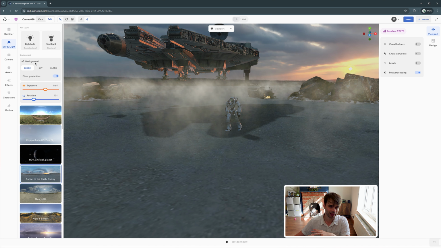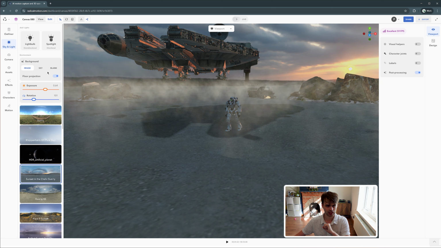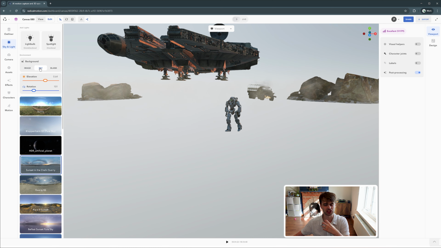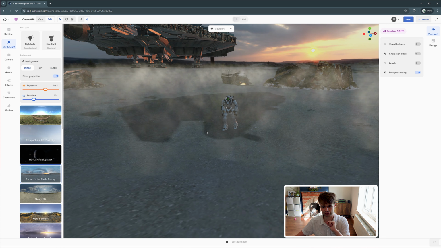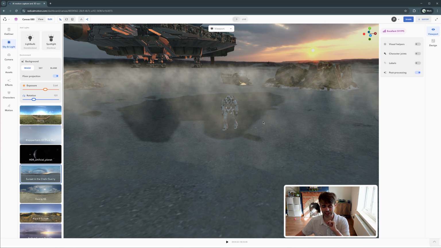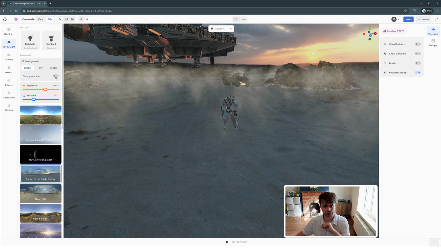Now, we also have a couple of background options for this. So you've got the image where it displays the full image, and I can change it to sky, which is just some general atmospheric effects. And I can change it to blank, which is just a still, clean lighting effect. If I was to change this back to image, I've also got floor projection, which allows you to see the shadows being cast on the ground. And you can simply toggle it on and off.